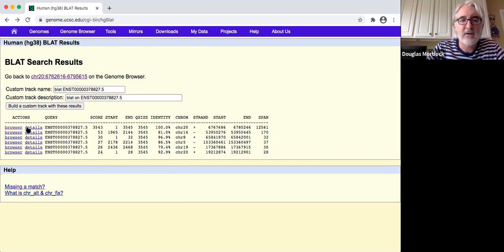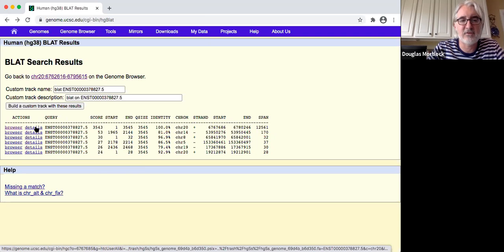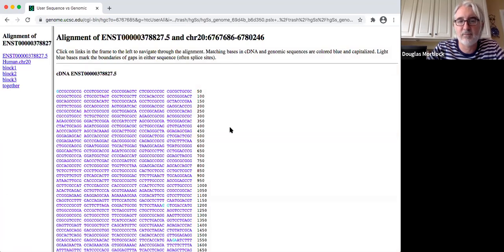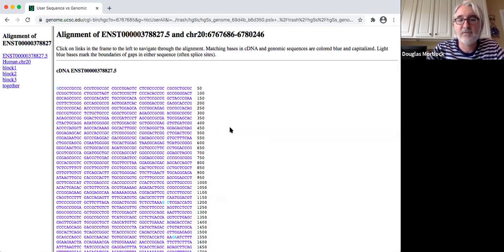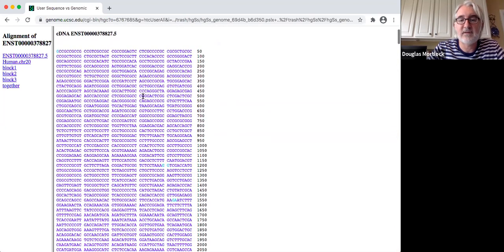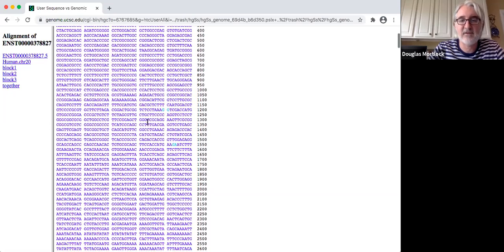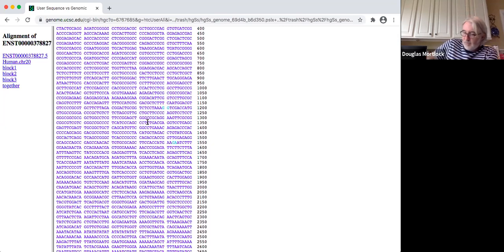Now, for each of these rows, there's also a details link. So when you compare the BMP2 messenger RNA to the actual genomic sequence in the genome, this is actually the details of that alignment, and it's a 100% match, which isn't surprising. So this page, when you click on the details, shows you all of the bases that were basically perfectly matched between your blatted sequence, your query, and the genome. In this case, all of them are, because it's perfect.